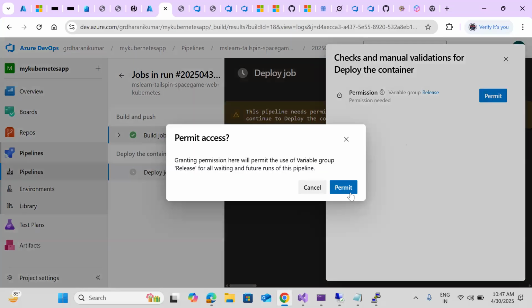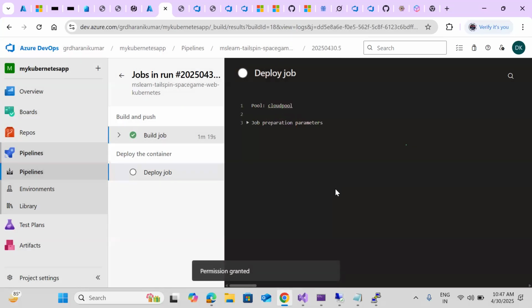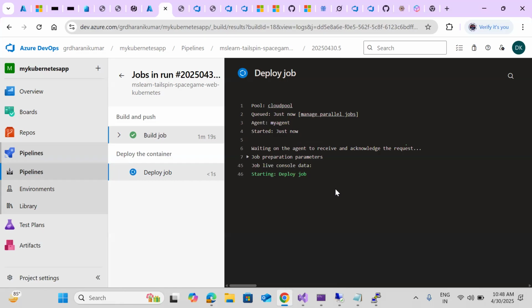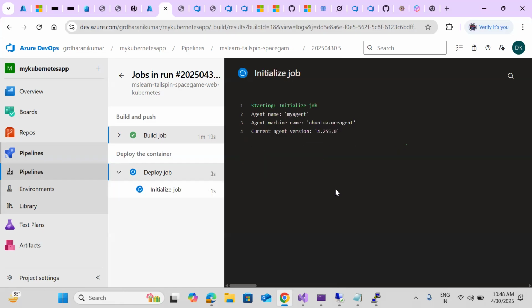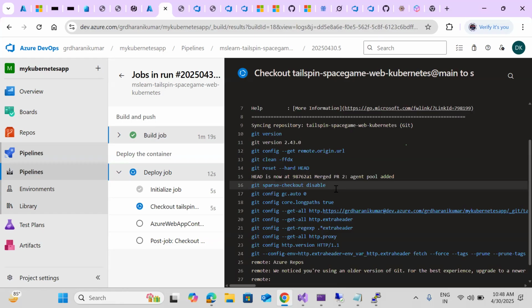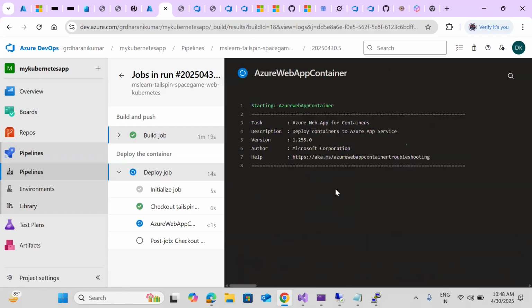Now for the deployment again, it is asking for these permissions, and automatically we can give them. So now the deployment job is going to trigger. You try to manage multiple agents also, and keep them in the agent pool. Then the pipeline may execute a little faster. Now it is deploying to the app container.